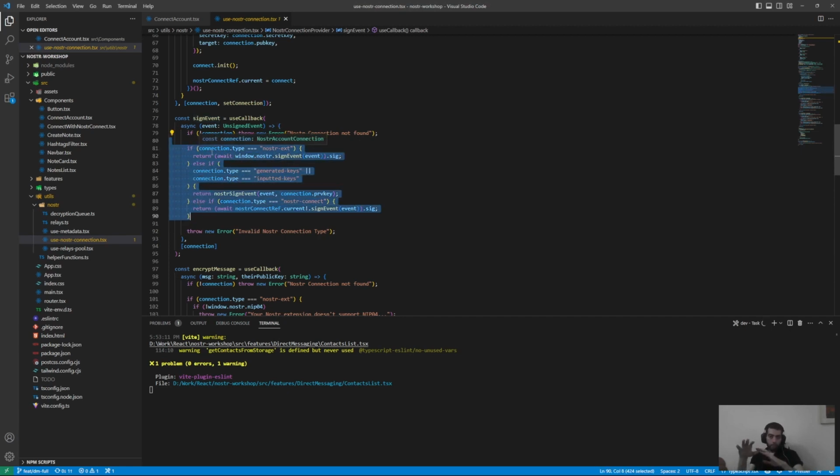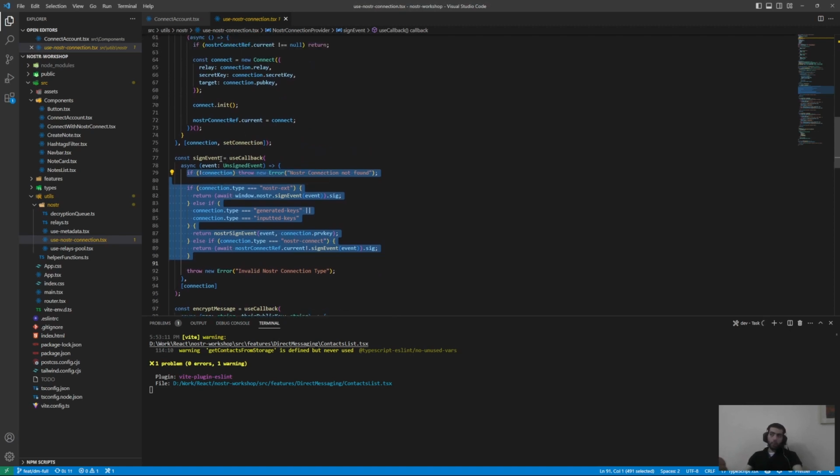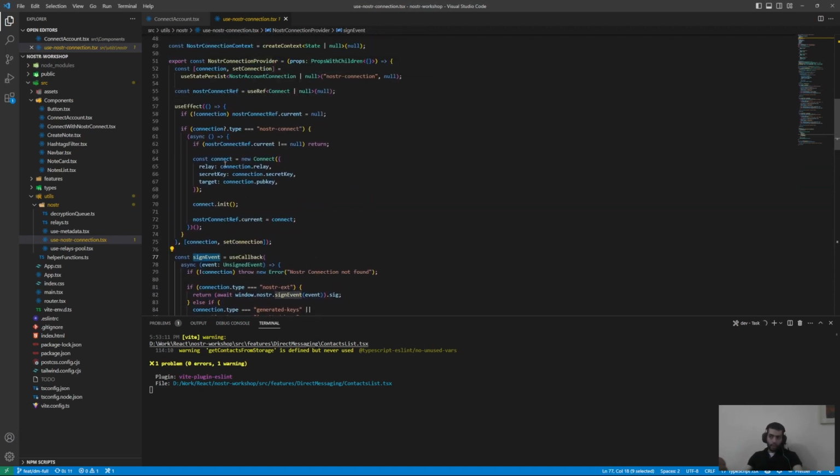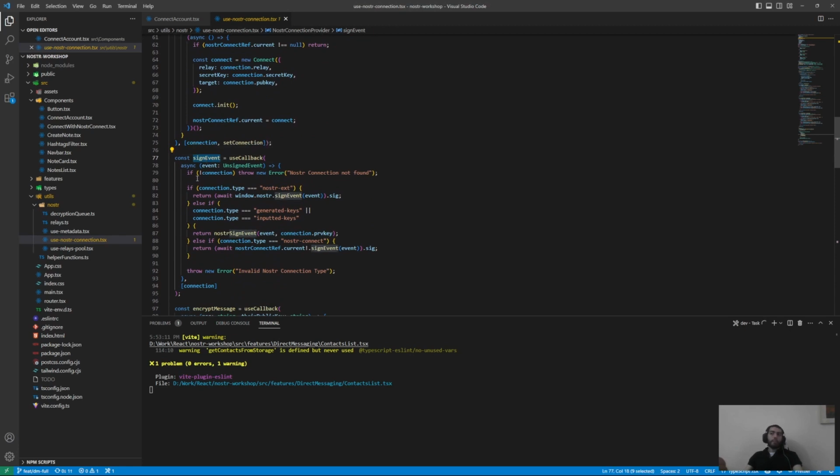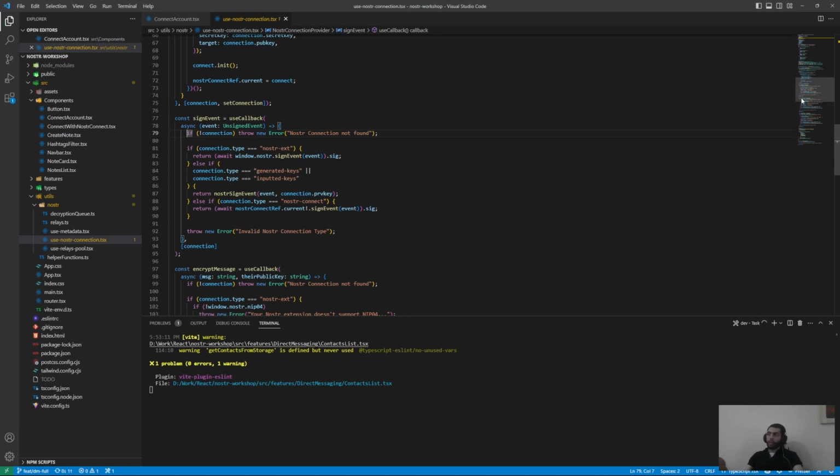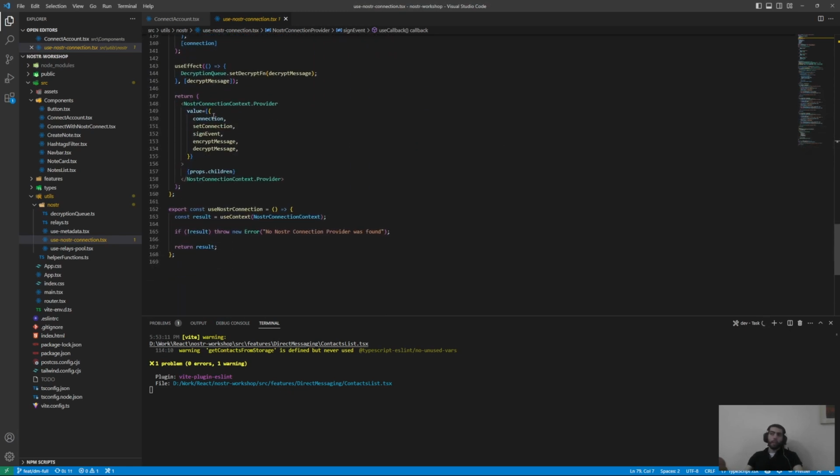So this if-else logic that you see here, by default, we will need to do in each place we want to sign an event, in whichever component. But if we don't want to duplicate it and keep copy pasting it everywhere, why don't we just create a method here in this context, sign event? It will have this switching and if-else statements, and it will pass these methods along with the connection and set connection to whatever children need to use them.